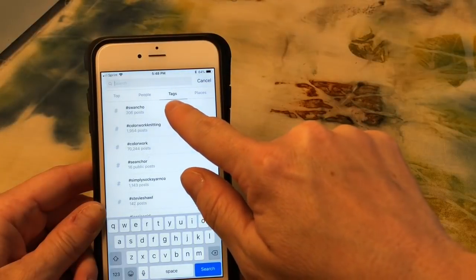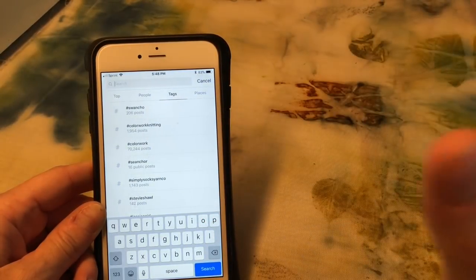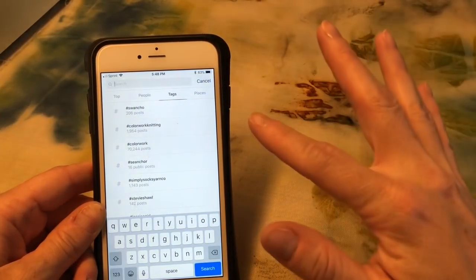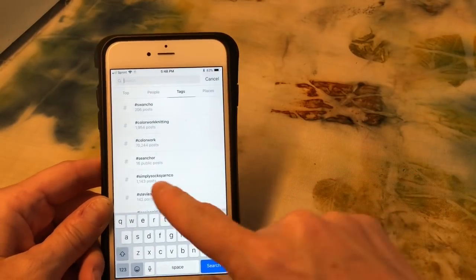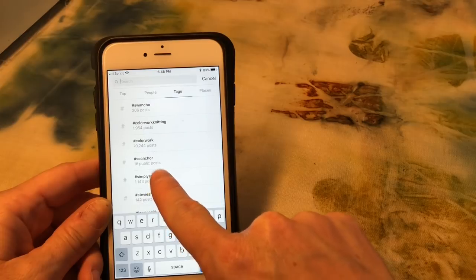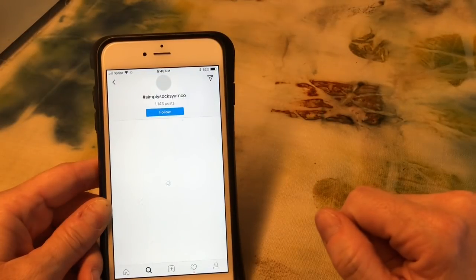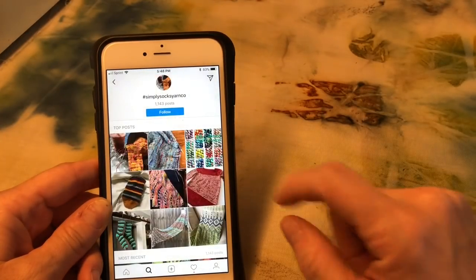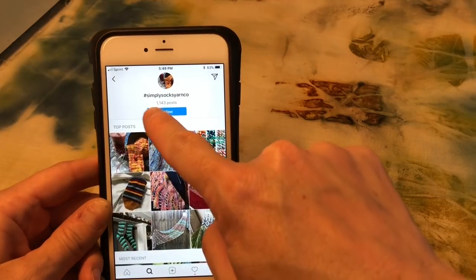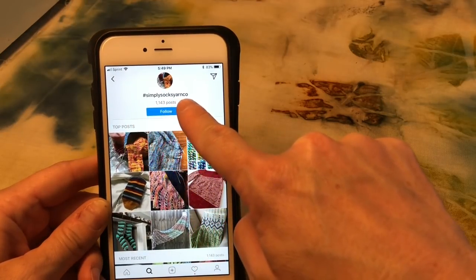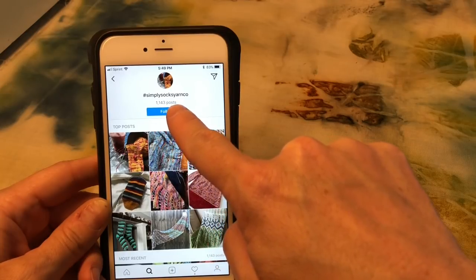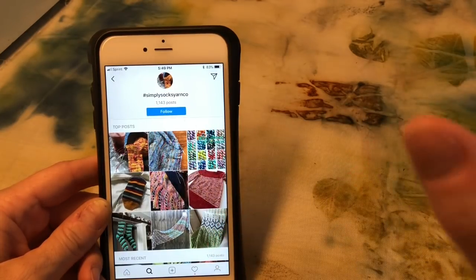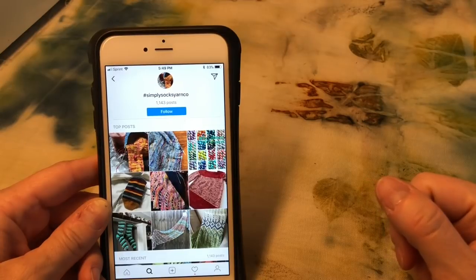So your hashtags are things that will only come up if somebody has used that hashtag. So let's look at Simply Socks Yarn Co. You guys know that's my LYS. So let's take a look here. Hashtag Simply Socks Yarn Co. There are 1,143 posts where someone has put that hashtag on their picture.